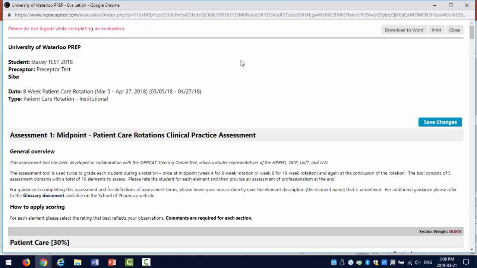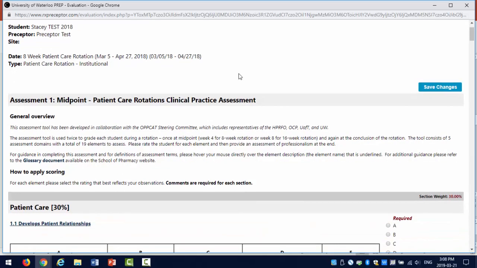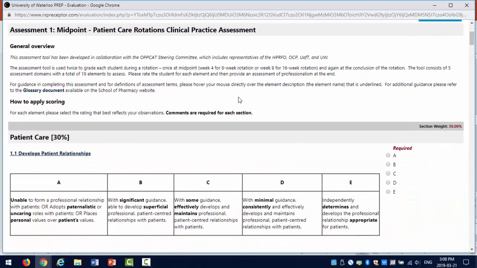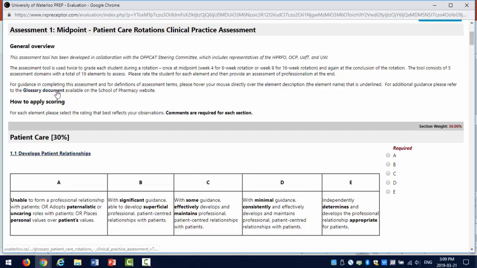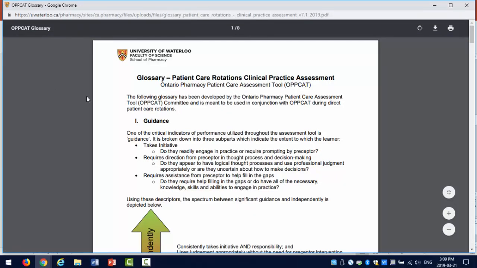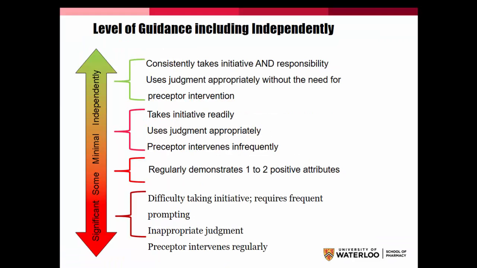Now I'm back in the assessment within Core ELMs. One of the unique features is the ability to hover over each element title to view the glossary description. Or I can find a link within the instructions at the top to obtain a PDF version of the glossary. One of the other glossary changes was adding the word independently to the guidance arrow. This should make it easier when transitioning or observing the learner's behaviors and where they may fall along the scale for each element.